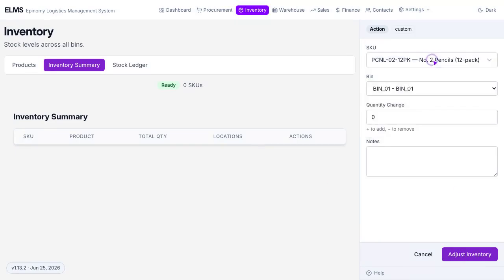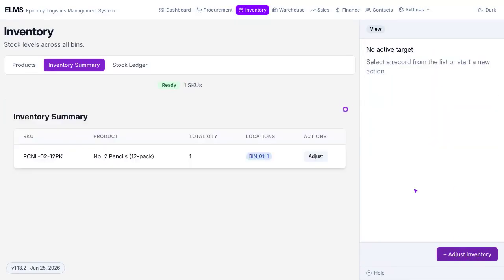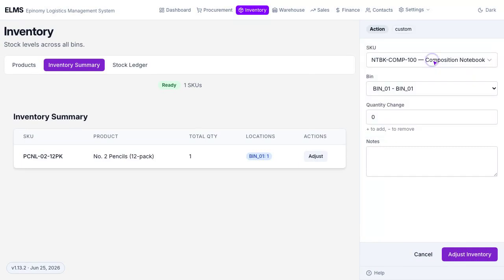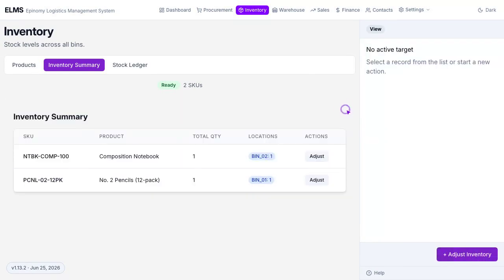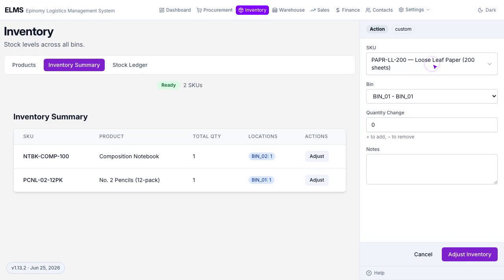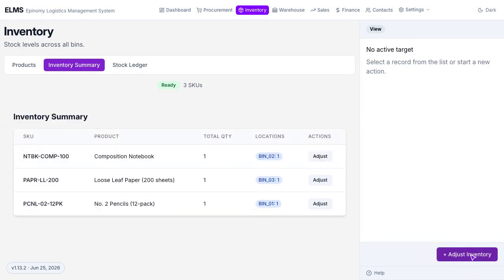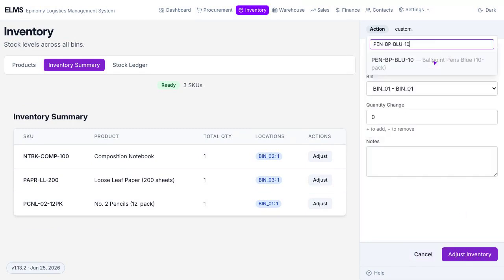Switch to the Inventory tab on the Inventory page. For each product, click Adjust on its row, enter a starting quantity, and confirm. This places 1 unit of every product into its default bin, so the warehouse is no longer empty.